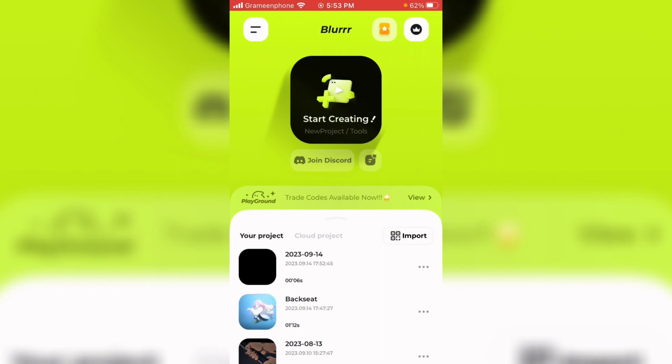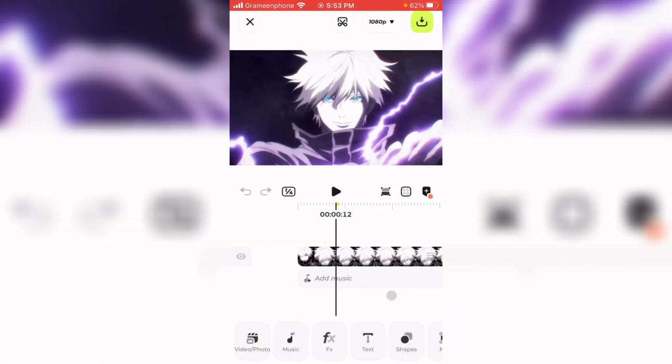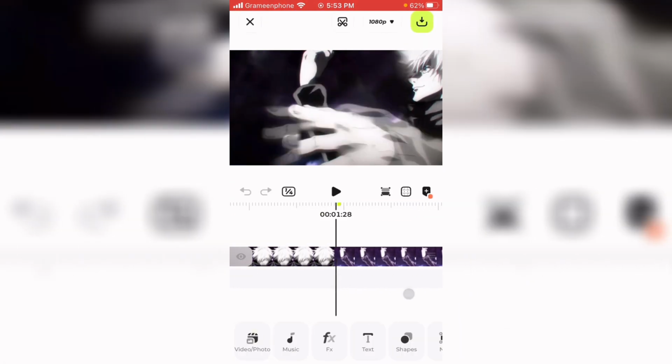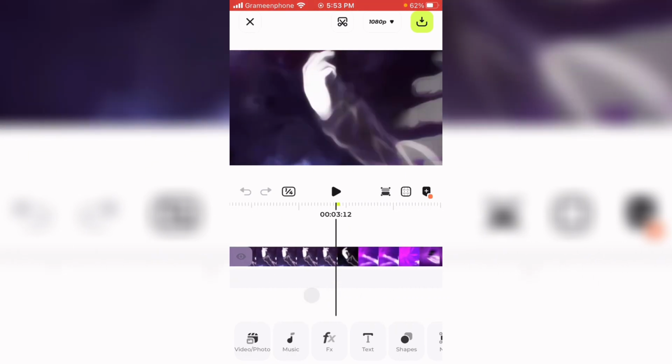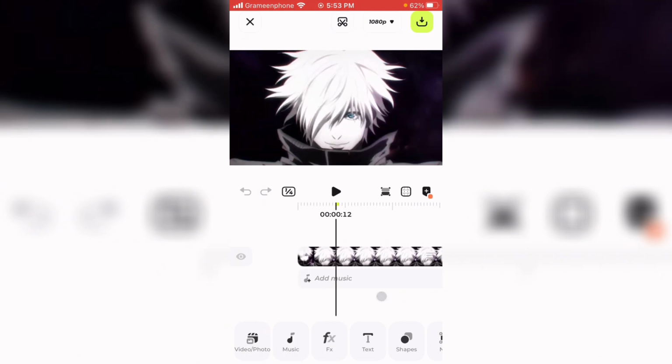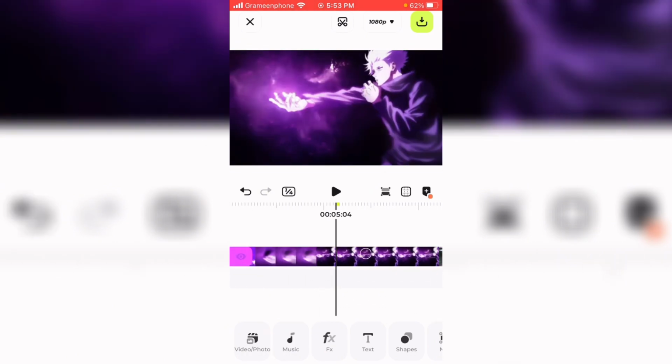So here I am. First you will need to make a project. After making a project, you will need to select your clip or video. I'm just going to time remap this in a second, so you'll be in a time lapse in 3, 2, 1.